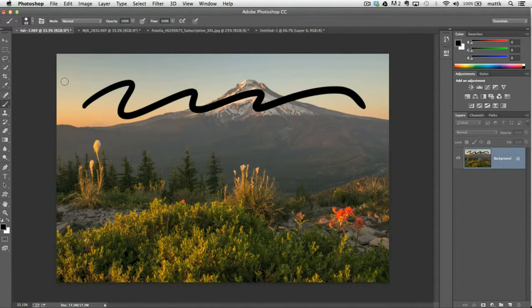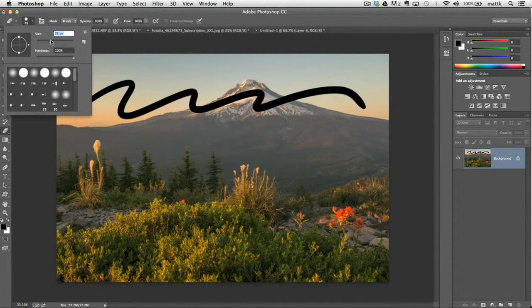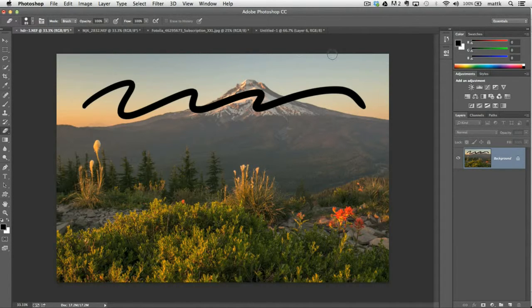Well, your alternative would be that Photoshop does have an eraser tool. So I could go and click on the eraser tool. And then, again, maybe I'll choose a larger brush here. I could click on the eraser tool and you think, well, you can erase the scribble.